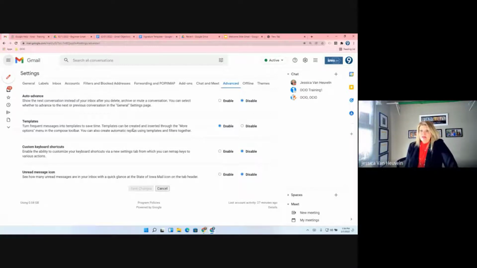So in the Advanced tab, there are some options here for you. I'm just going to quickly go over these. Auto-advance, I'm going to read it so I don't get off on a tangent: show the next message instead of your inbox after you delete, archive, or mute it. It means it'll just go to the next message. I'm on the fence on that one. I don't like doing that because I don't usually go through my emails that way. So that is up to you. My preference is to disable it. But if you think that might be something you'd be interested in, go for it.